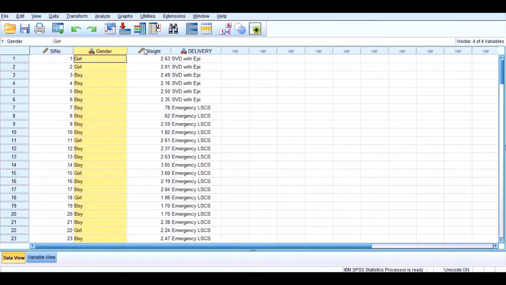I always see so many people making mistakes, trying to give mean, median for a category data type. It's absolutely wrong. So you have to make sure of that.